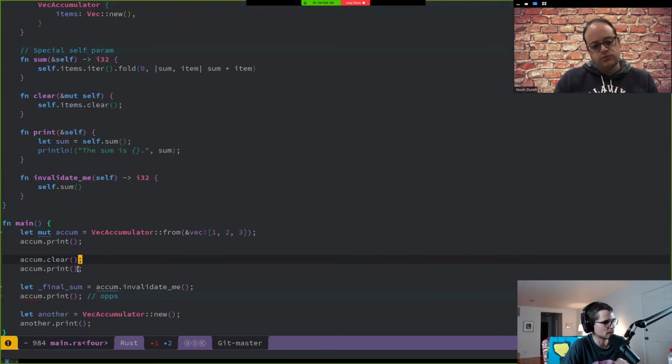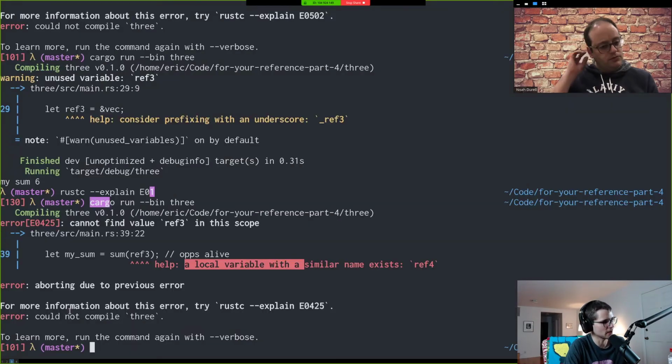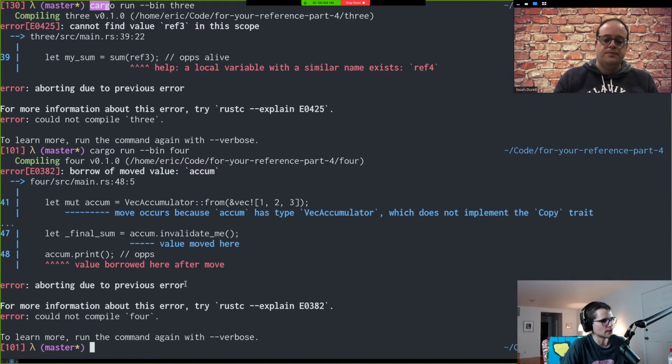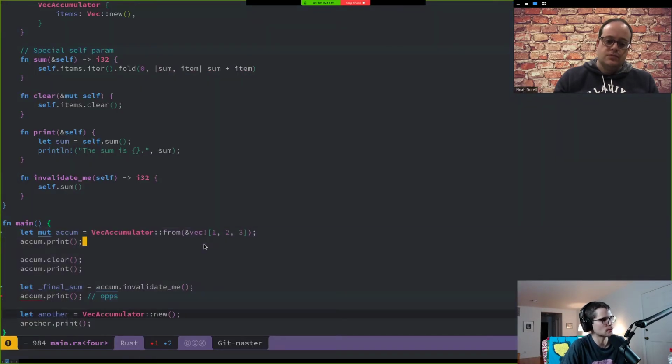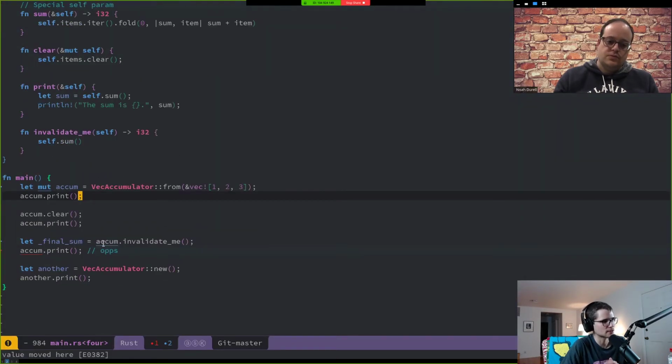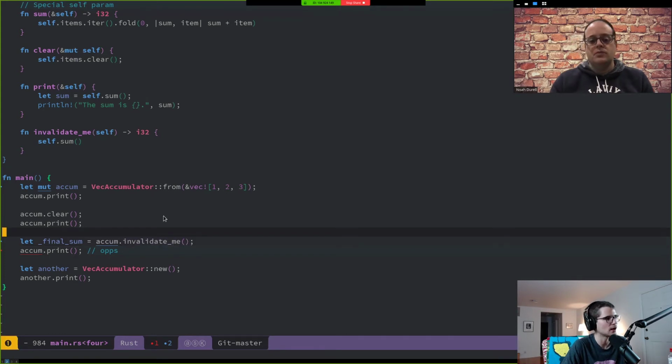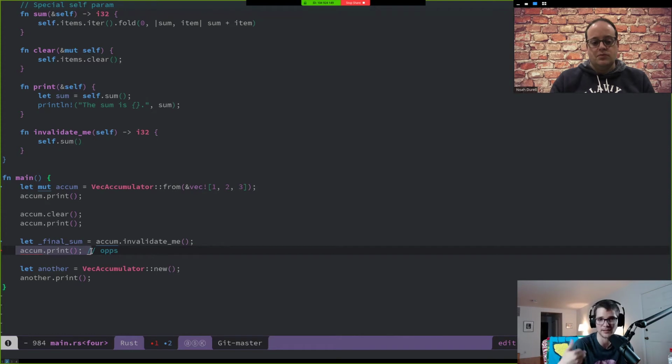I do want to just briefly show why this program right here is actually a compiler error. So what it's actually saying is we have tried to use a value, which is accum, after it has been moved. And if we take a look at the type here, just like we learned back in the previous episode, I have called a method here that takes ownership of self, right? So accum has been moved into this invalidate method. And so that means that after that line, the accum binding has been invalidated. I can't use it anymore.